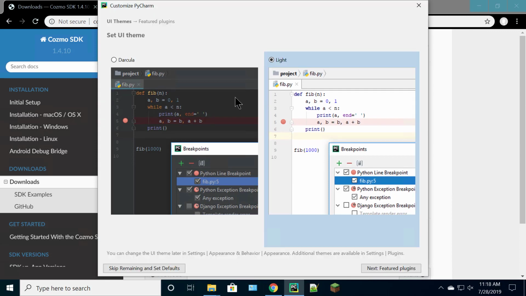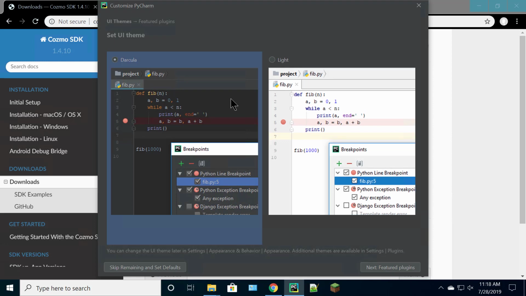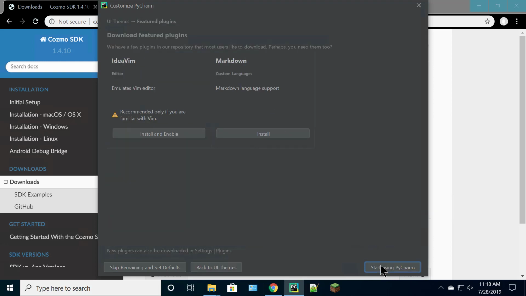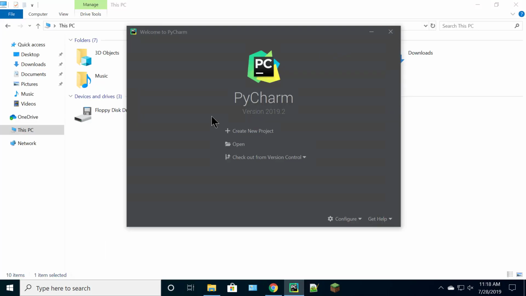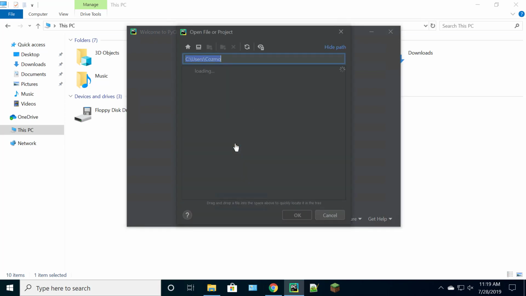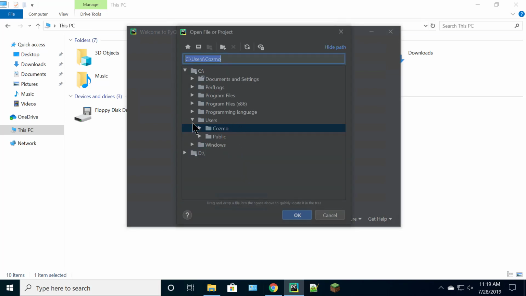There's the light, and there's direct color. Next, and then you're just gonna press start using PyCharm. Now this is for the PyCharm setup. So then PyCharm will be loading. PyCharm version 2019.2. This is the main page for first time if you're using PyCharm. Open up the project, and then you'll open up several folders from your folder.